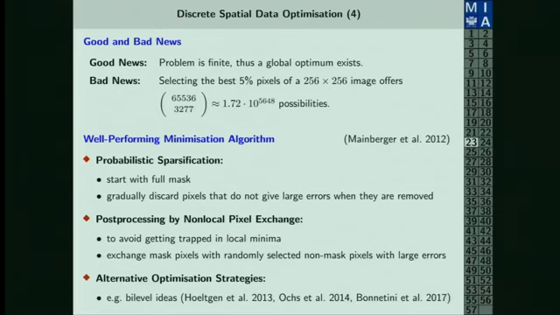And of course, the big drawback of all greedy algorithms is they are nice in the beginning, and towards the end they become worse, and they may get stuck in local minimizers. So you need some sort of a post-processing step that tries to avoid getting trapped. For instance, you can exchange your masked pixels with randomly selected non-masked pixels where your error is large.